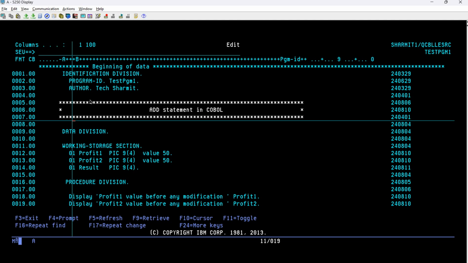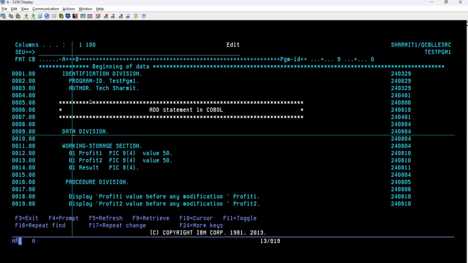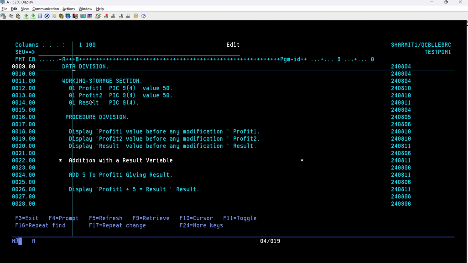Okay, fine. Now we will move further, and here we have initiated the data division. What is the data division? Under this data division we have the working storage section, and that working storage section is used to declare the variables that we are going to utilize throughout the program. For this example we need 3 variables.